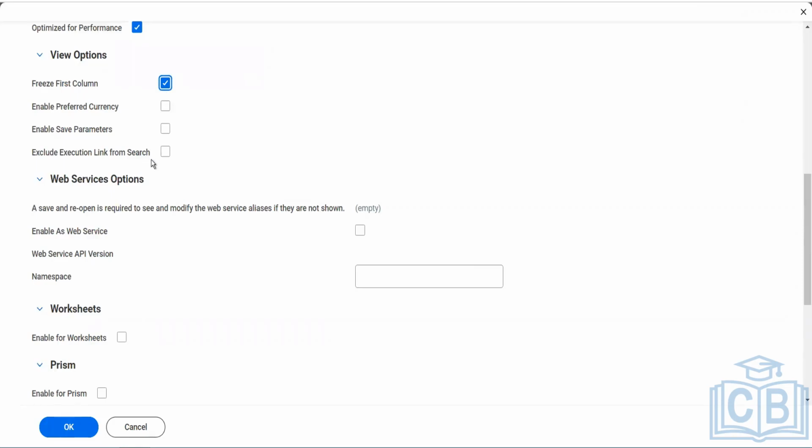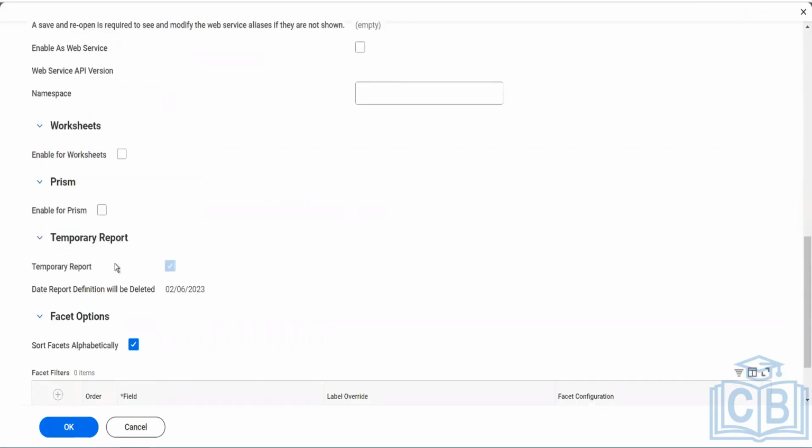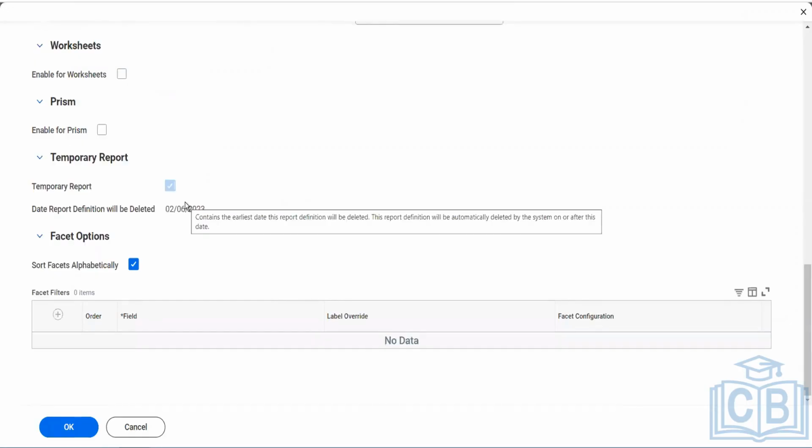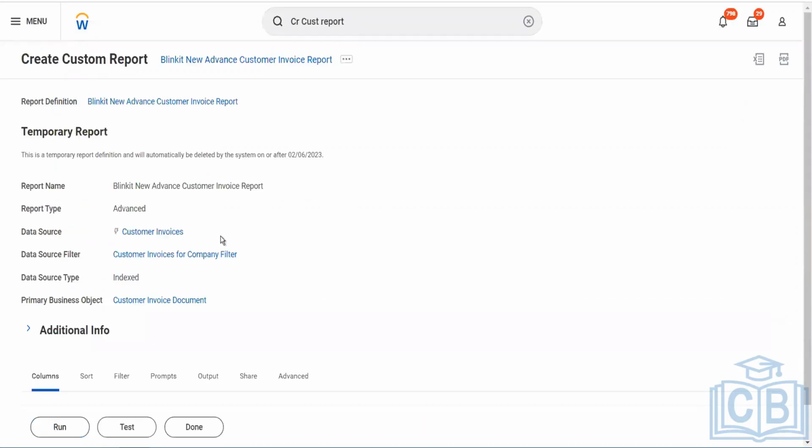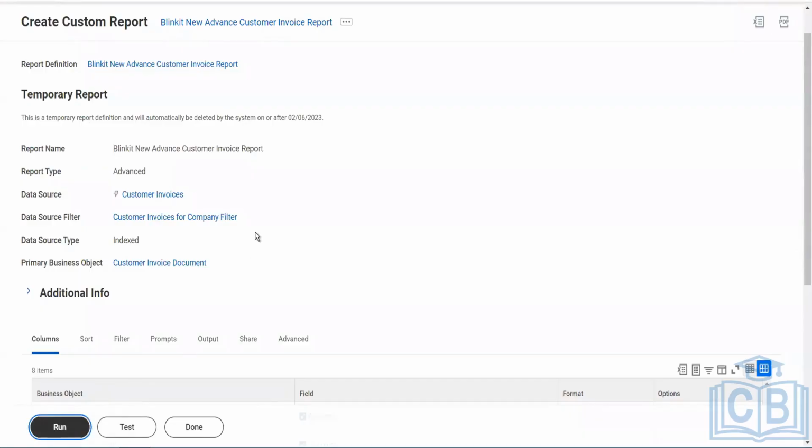First column here. Enable save parameter, which always saves for us whenever we want to run the report multiple times. These are present and worksheet are different tools. We don't need to worry about that. Temporary report: once checked, it will be there for 1 week in the system. And we'll hit next. Now we'll run this report.